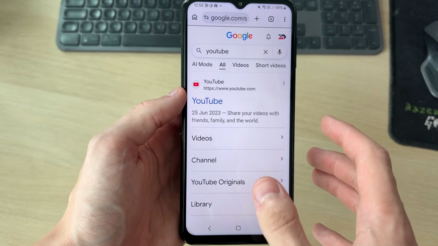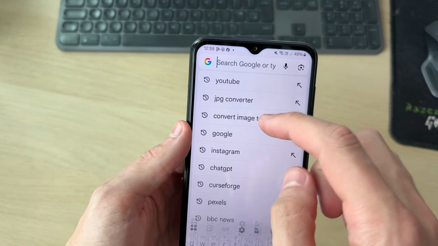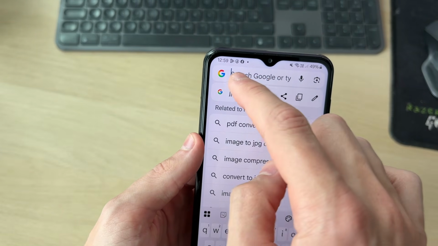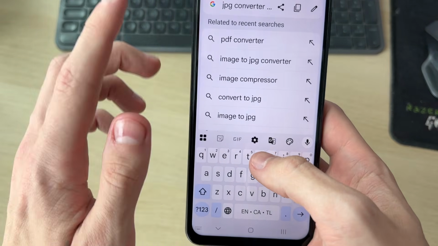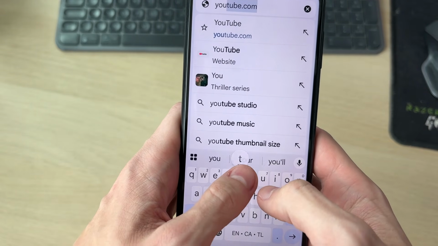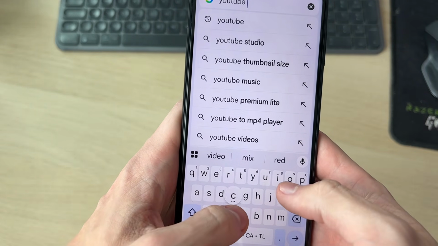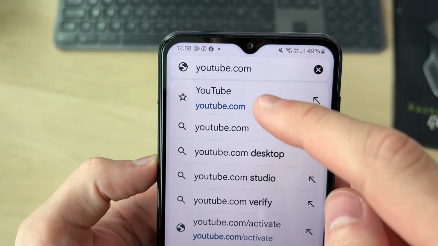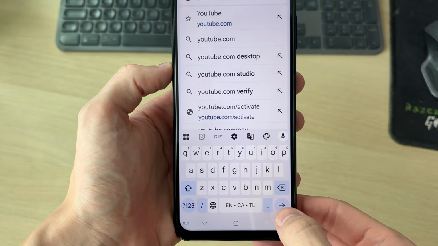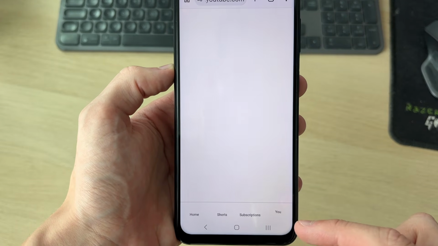So to stop this, when you tap on the search, or you search something else, you need to tap on the address bar at the top. And in the address bar, when you first tap on the bar, you need to type in the address, youtube.com. So type in youtube.com like that, and don't search for it. And then we'll press the enter button in the bottom right.